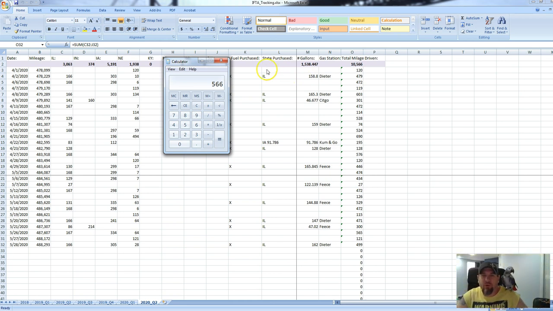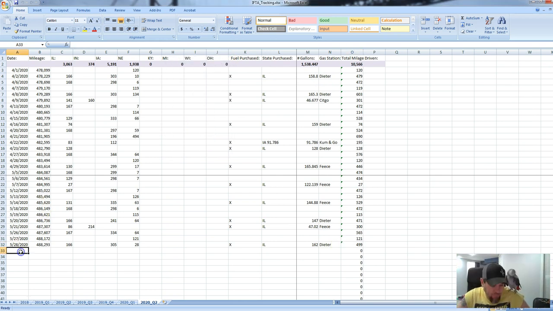What I'm going to do here is, for June 1st, 2020, start with my mileage. My mileage is 488,792. And then Illinois, I did 168 miles. I did 333 in Iowa and 65 in Nebraska. Now you can see right here, it tallied up for me 566. Real easy.